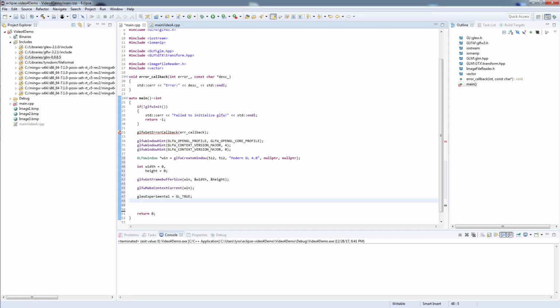From what I understand, I did a little research into glew experimental. That's mostly for backwards compatibility on older machines. One thing I read kind of implied to me that this was only important on Mac machines, but I'm going to go ahead and do it here anyway, just for the fun of it. Alright, so now we've initialized our glew.